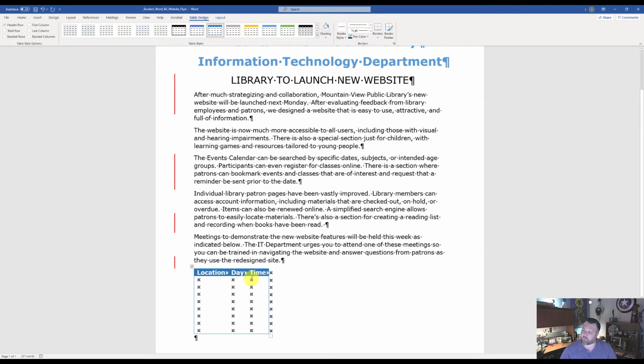So now we're going to go ahead and type in some of the information. It should now be here at the bottom. We're going to click on column 1 under location. Let's go ahead and type in East Branch. I'm going to hit the down arrow key and type in Main Library. Make sure to capitalize the M and the L. I'm going to hit the down arrow key and type in West Branch, once again capitalizing the W and the B.